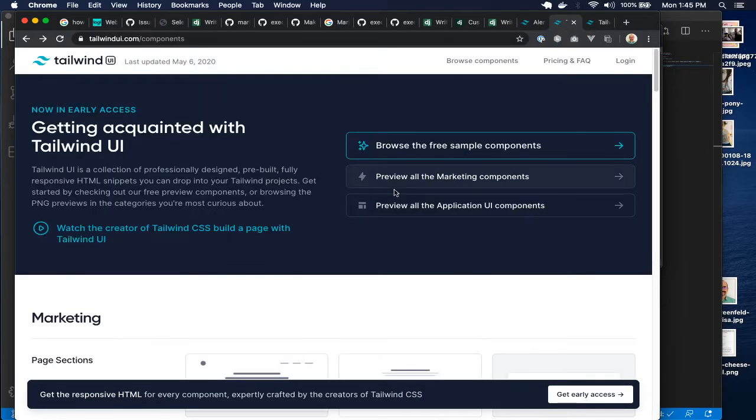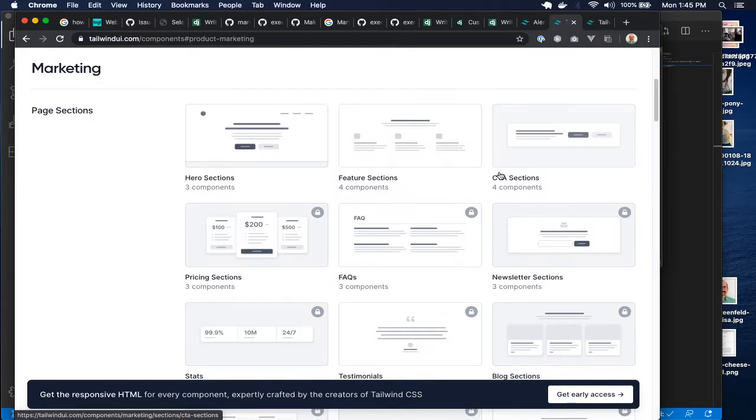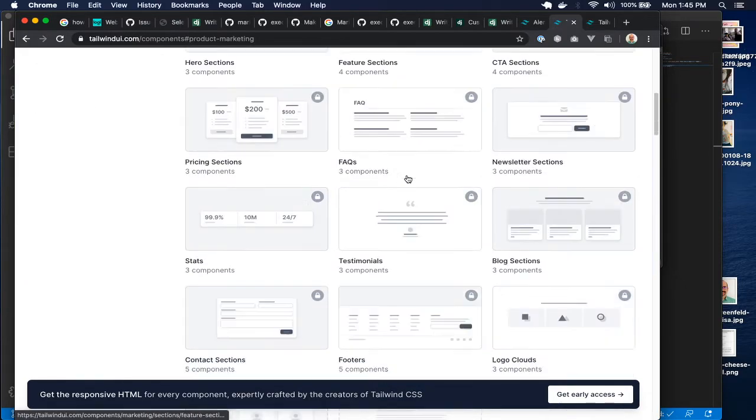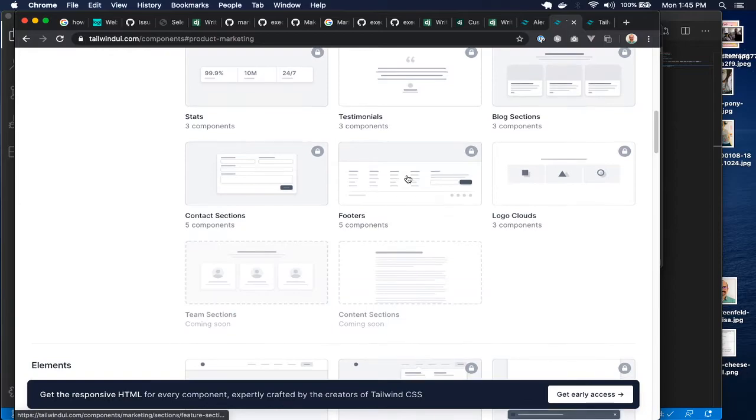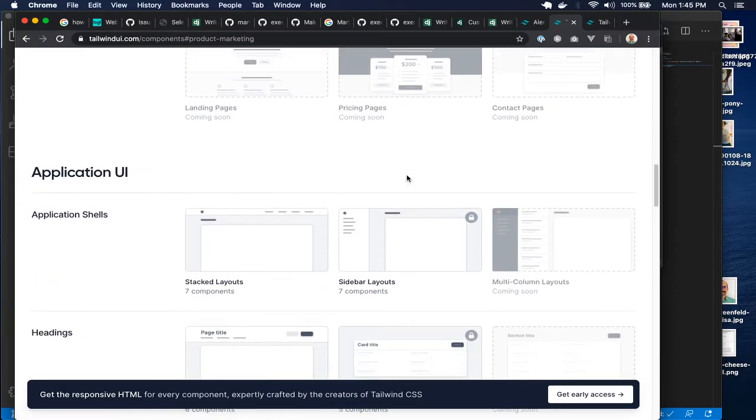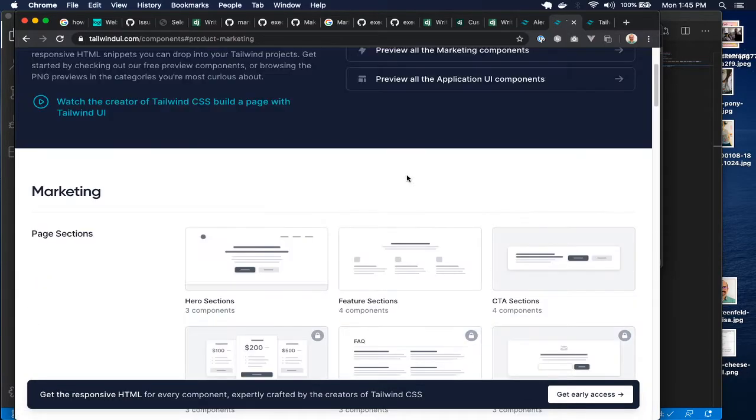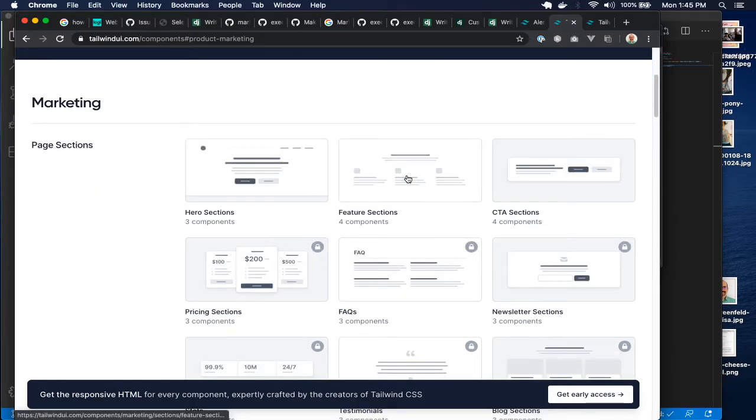What is the difference between marketing? Oh, preview all the. Oh, so that's the heroes. So this is marketing, and then this is application UI. Okay, I get it. Yeah, thank you, Wonderpuff.